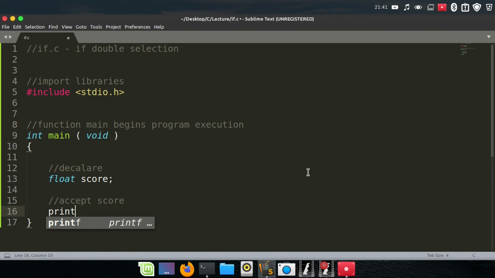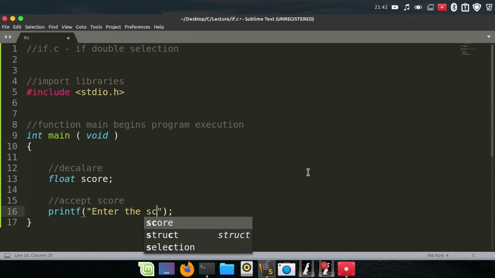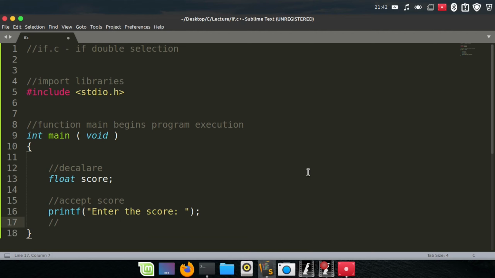So we use printf, print format, and then we write enter the score, and then the user of this program is going to enter the score. After the user has entered the score, we need to accept the score. Let me change this comment: prompt for an input.